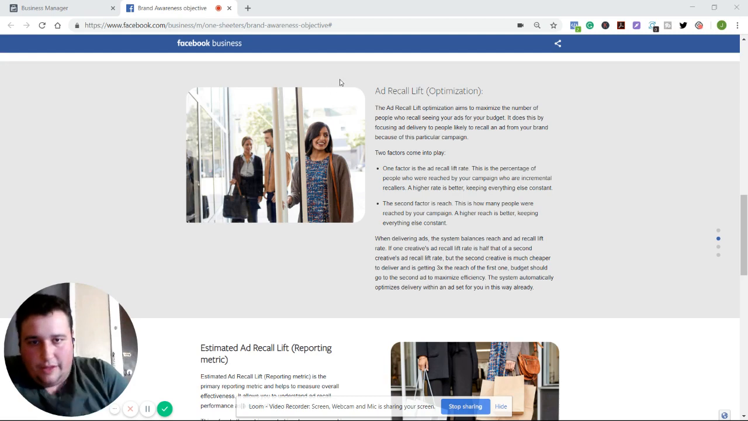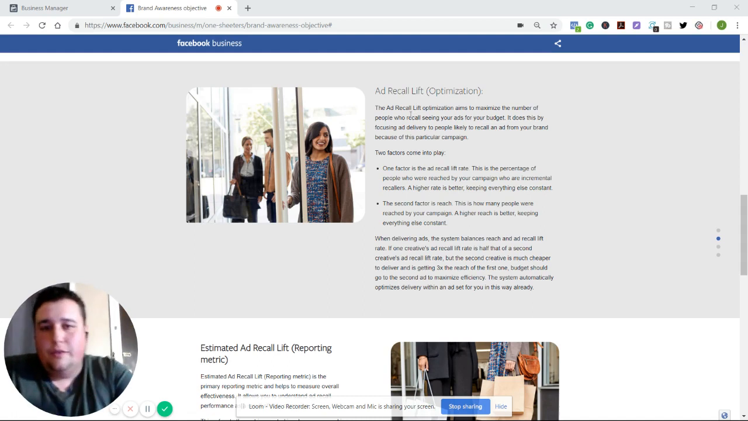So, cutting through the clutter, there's the optimization and then the reporting metric, right? Ad recall lift is the optimization. So it's going to optimize towards people that are engaging, is my understanding. Correct me if I'm wrong, but what it's looking for is the percentage of people reached by your campaign who are incremental recallers, right? So they're going to be able to say, if I go to them in a week and you were selling, I don't know, Coca-Cola or something like that, I'm going to say, hey, did you see an ad for Coca-Cola last week? They go, I did. It was the one with the polar bear or something like that, right?